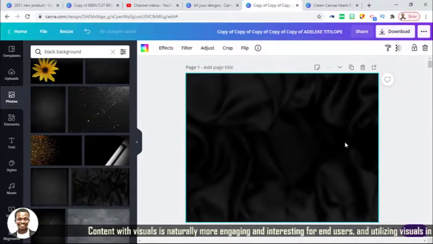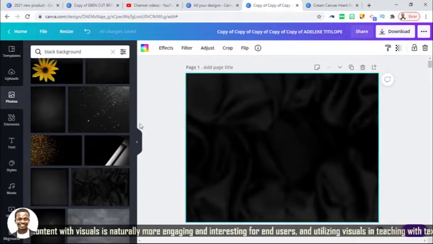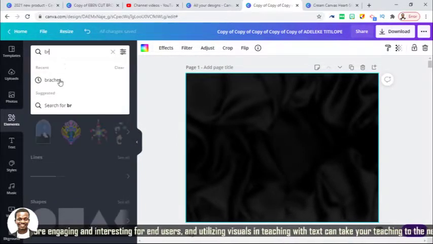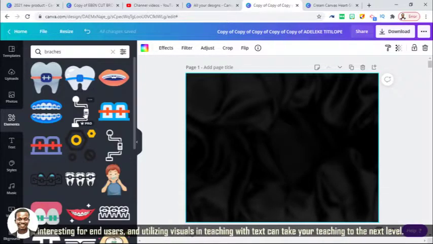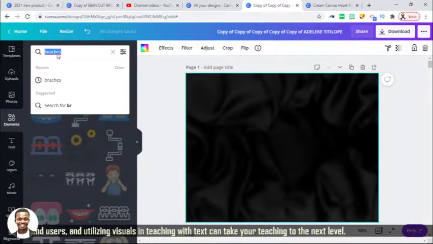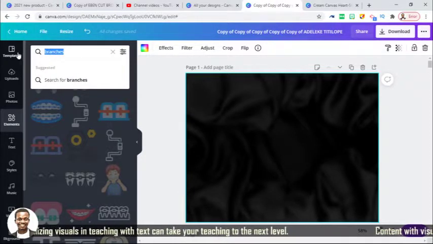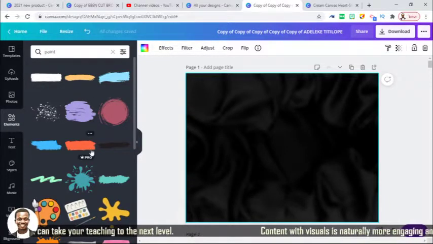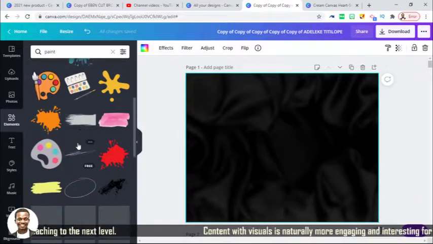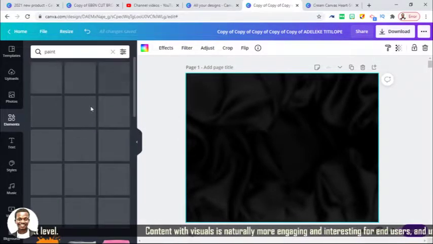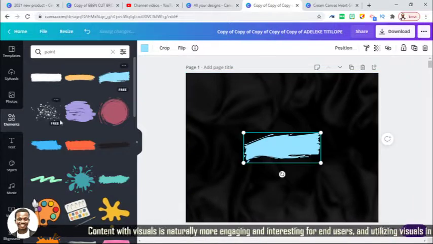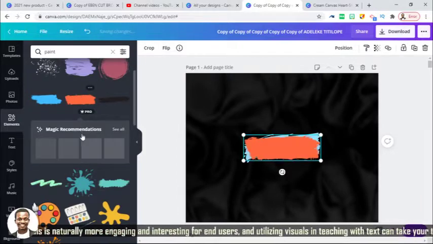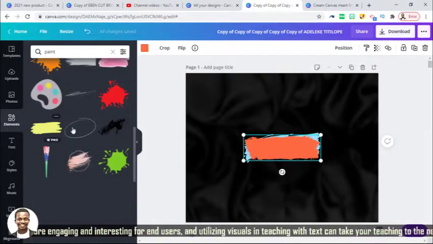So the next thing I'm going to do, let me look at it again. Okay, brush. I need to go to my element, then I will search the word brushes, paint brush, paint. I think paint will be the best option. I'll look for different types of paint. Over here we have a lot of them, and this is not bad. Let me start with selecting them one after the other and seeing how they can work for me.